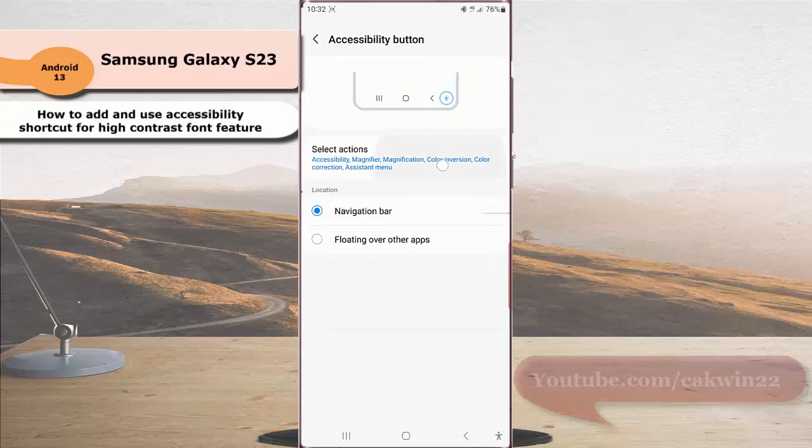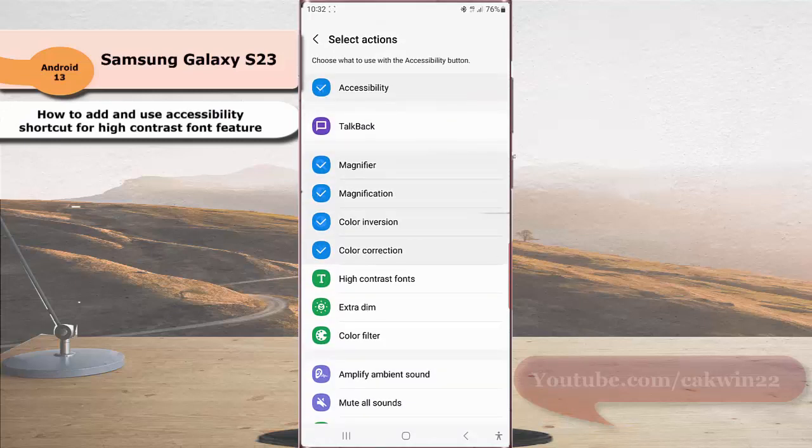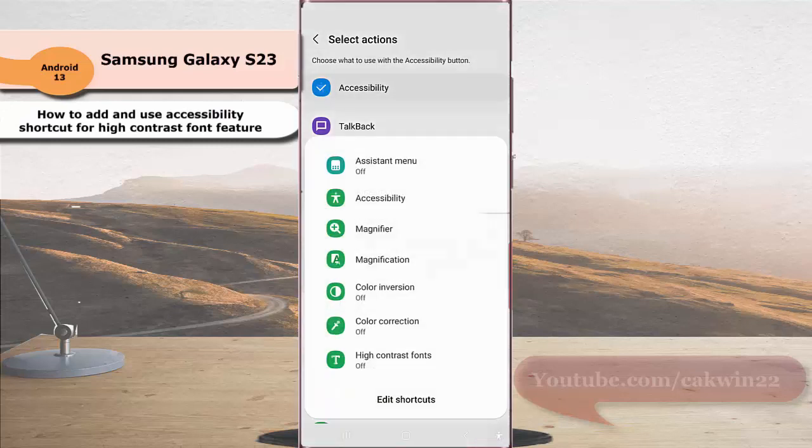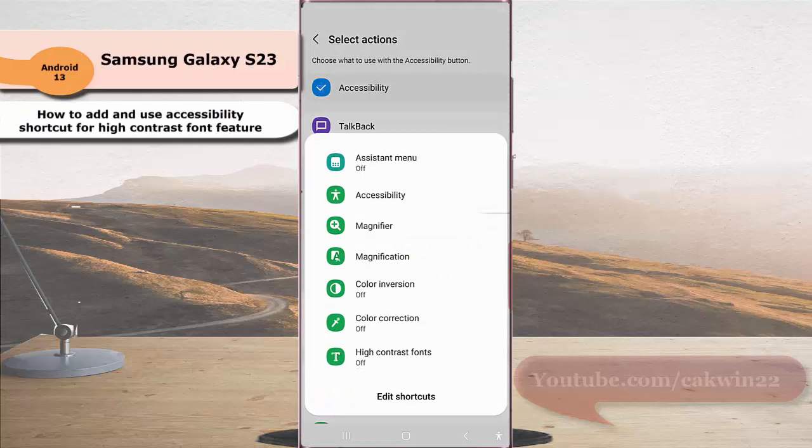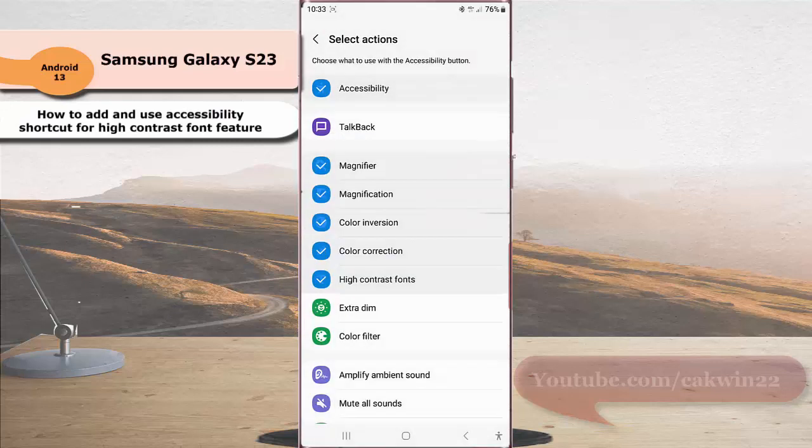Tap select action and then select high contrast font. By adding the accessibility shortcut for high contrast font feature, now you can easily enable or disable high contrast font feature by tapping the accessibility button at the bottom right corner of the screen and then select high contrast font. When this feature is enabled, your phone will adjust the color and outline of font to make them stand out.